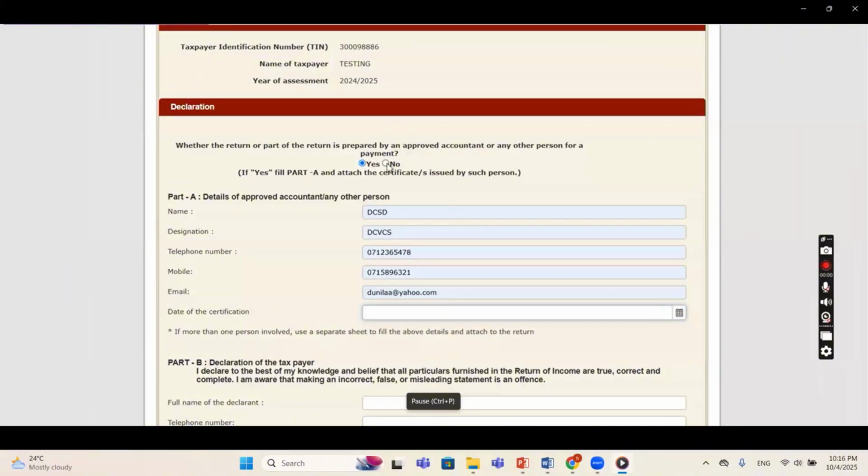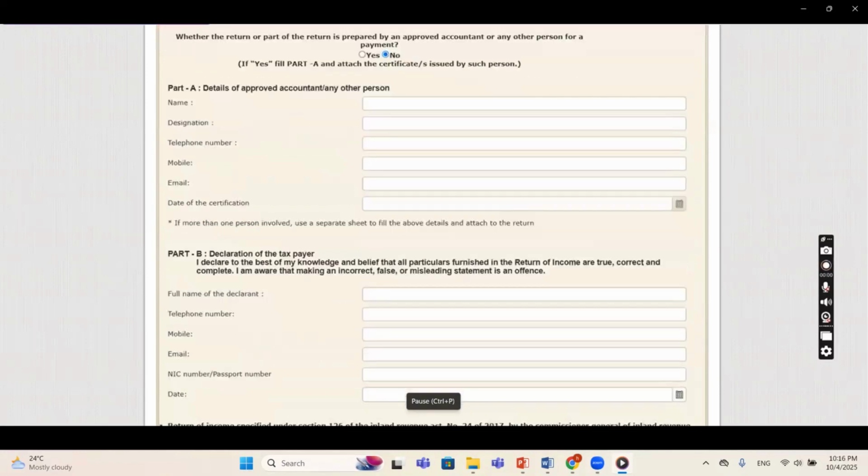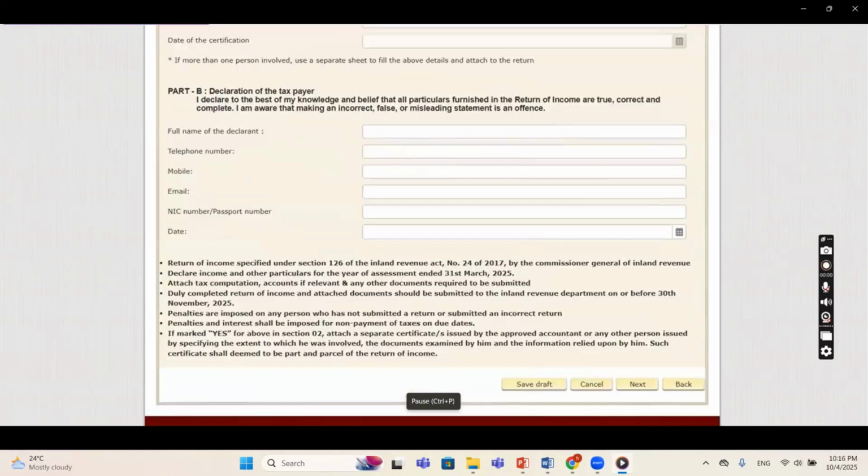So let me convert it right here. Now I mark it as a no. So now I cannot enter any data here. So I move to part B.